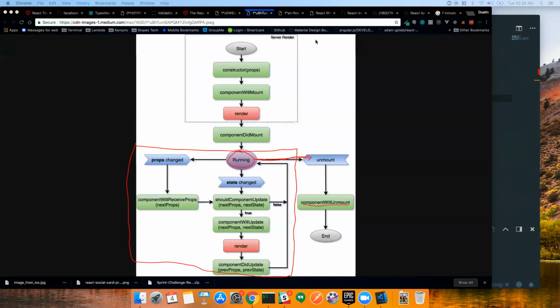Okay, so that's one thing that could happen as we're in our running phase here. Another thing that could happen is maybe we run setState.